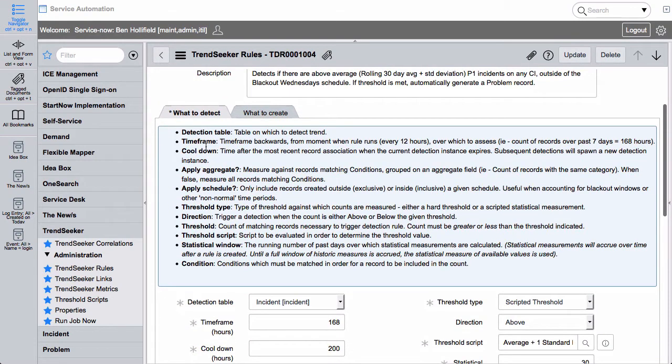And you'll notice that there are a lot of annotations on these forms. We encourage you to enable annotations by clicking on the question mark icon up here. A lot of useful information here, and it'll help you to understand what's going on. And in our configuration, we have 2 tabs, what to detect, what to create. And that's exactly what they do. Detection is telling us what we're going to detect.